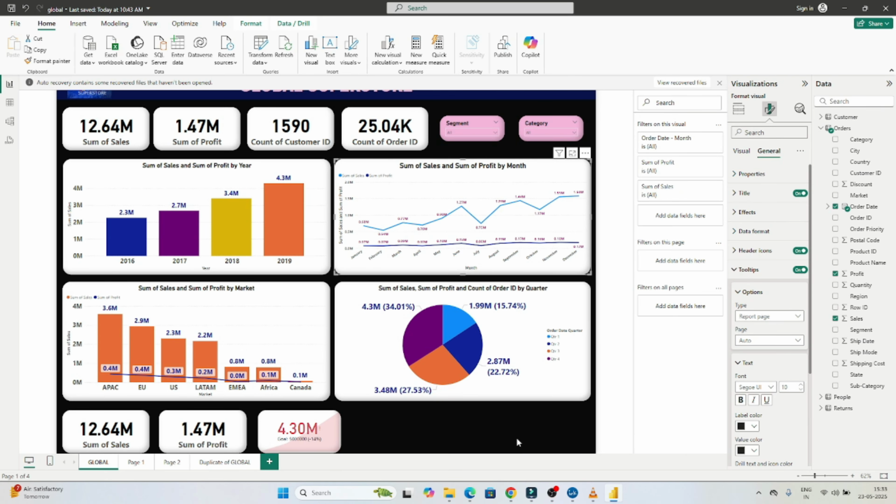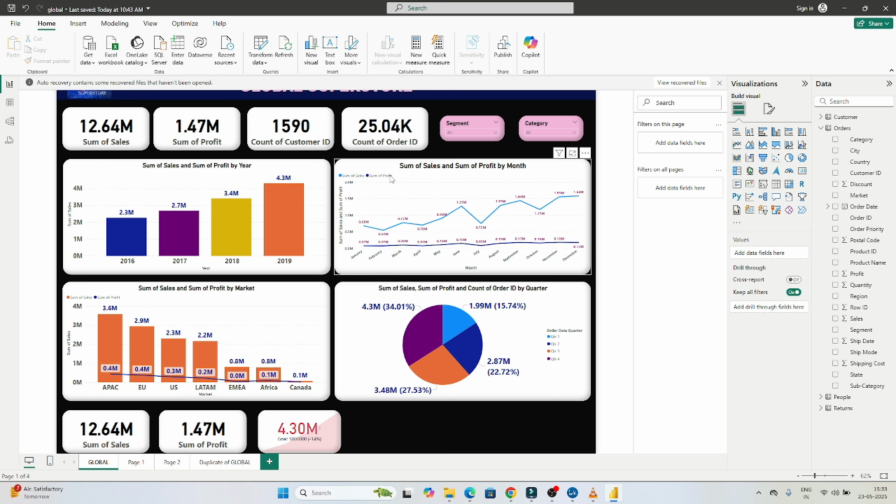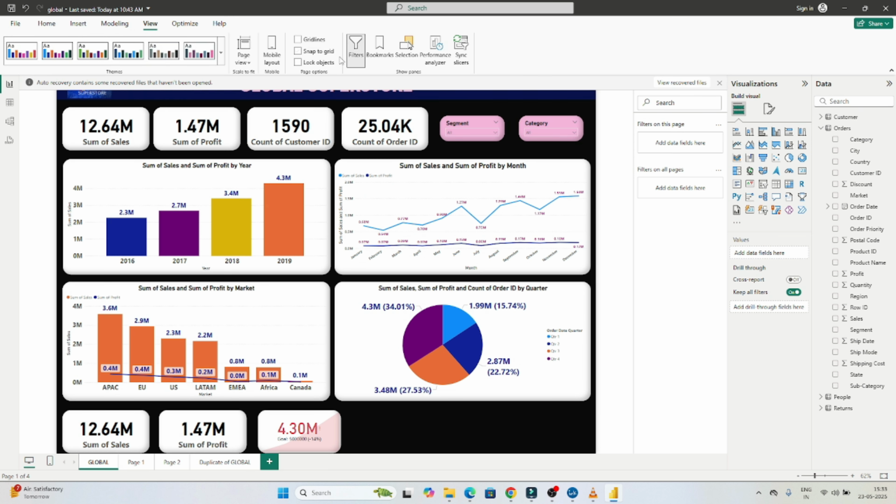So I open my Power BI, and now you can see what we will do. You can see the sum of sales and the profit. Now I want to apply a filter. How will we find the filter first? You have to go into the View. In the View you can see the option Filters. Once you click on Filters, you get the options: filters on this page and filters on all pages. Once you select it, the filter pane appears here, and you will see filters on this page and filters on all pages.